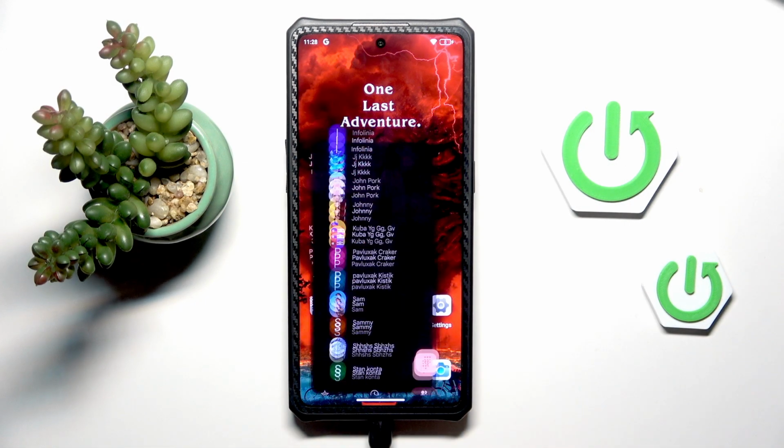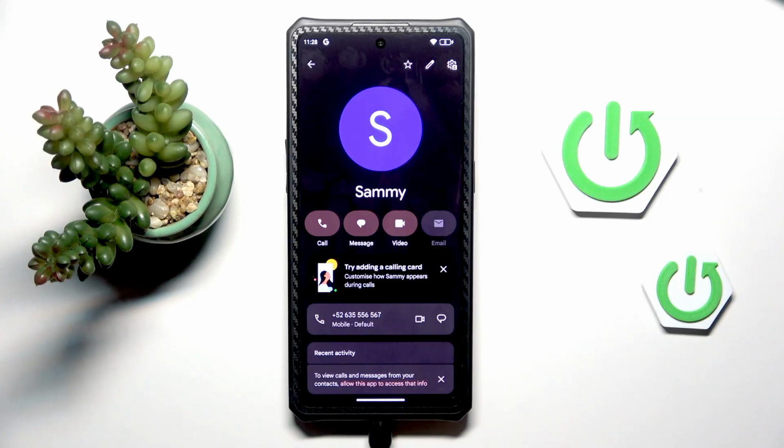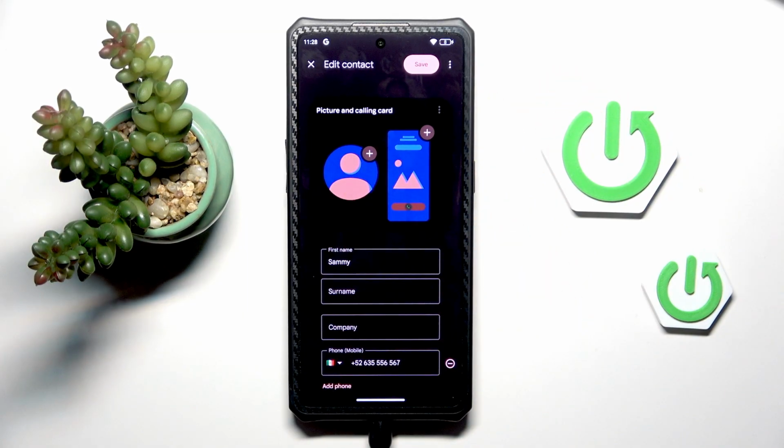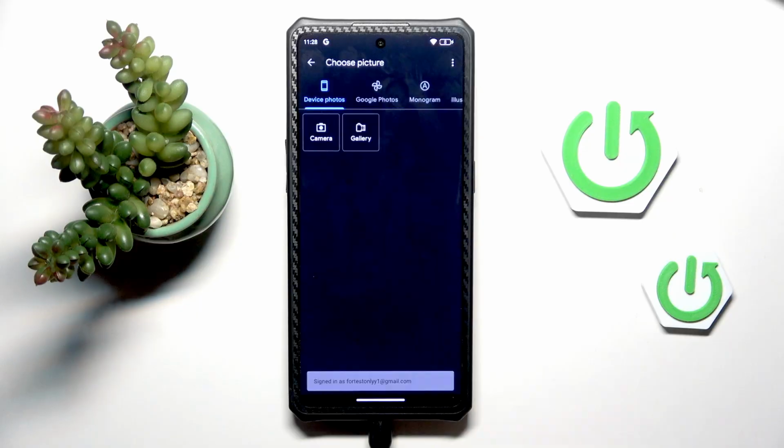So at first open your phone gallery, then click on the contact that you want to personalize, that you want to add this profile picture to, select edit and click on plus icon on the profile picture, so right here.